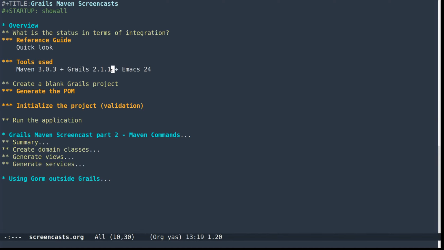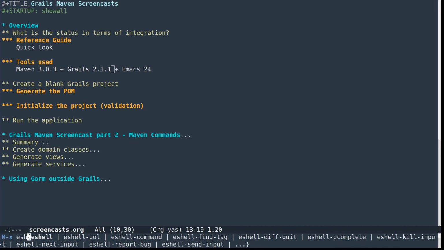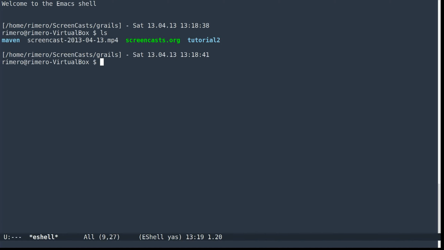Today I want to discuss a bit more the Grails and Maven integration, and we are going to integrate a bit more with Maven. We can create some domain classes, views, services, and so on. So let's go back to the shell. I'm going to create a blank Grails application using Grails create-app. I'm going to call that application Maven 2.